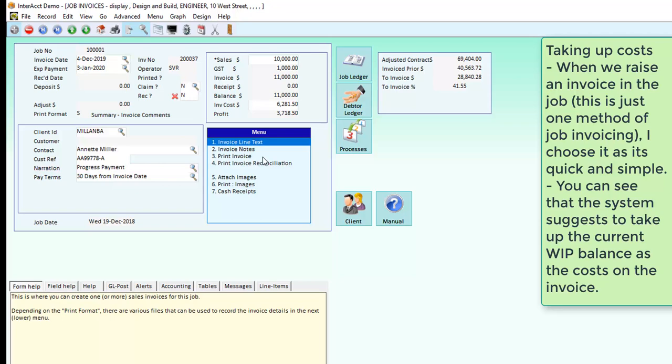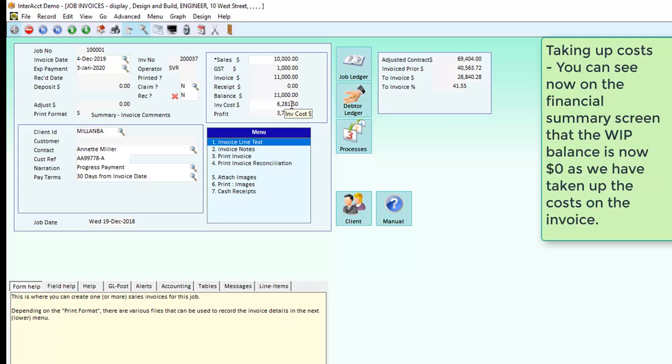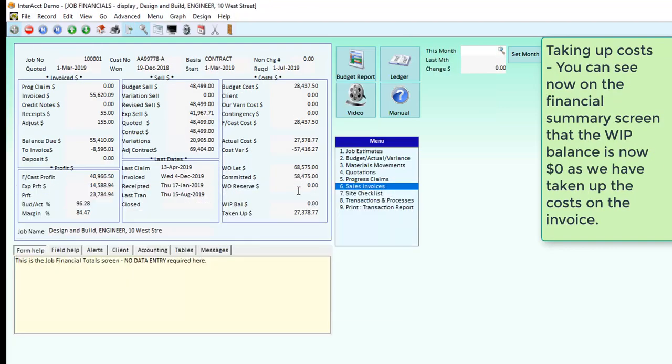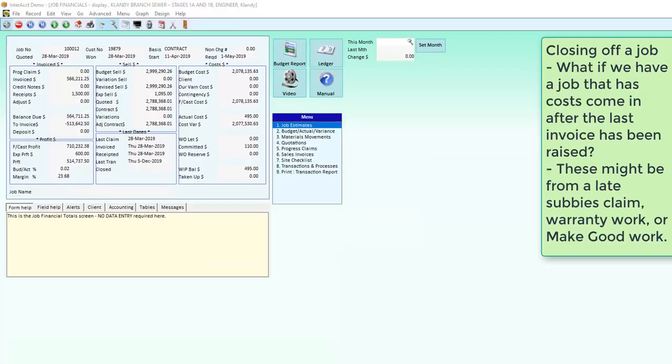I could put in notes on the invoice and print the invoice and everything else, but we're looking here mostly at the work in progress. So because I've raised this invoice that's taken up those work in progress costs, when we come back to here we can see that the costs taken up are equal to the actual costs, and the current work in progress balance on this job is now 0. So if we ran an Age WIP report as at today's date, we would then see that job number 1 has no current WIP balance.